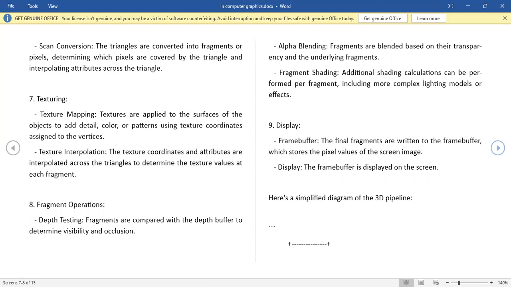Texturing, texture mapping. Textures are applied to the surface of the objects to add detail, color, or pattern using texture coordinates assigned to the vertices. Texture interpolation: the texture coordinates and attributes are interpolated across the triangle to determine the texture values at fragments.